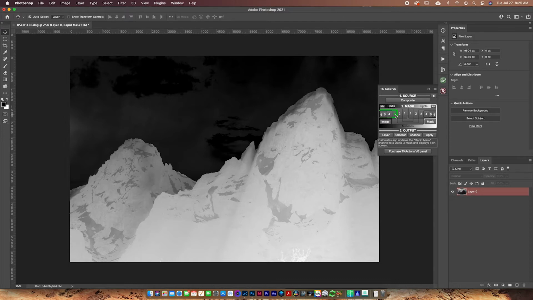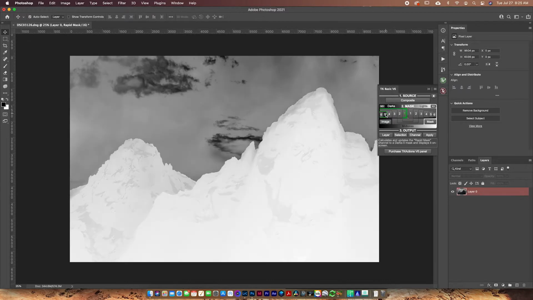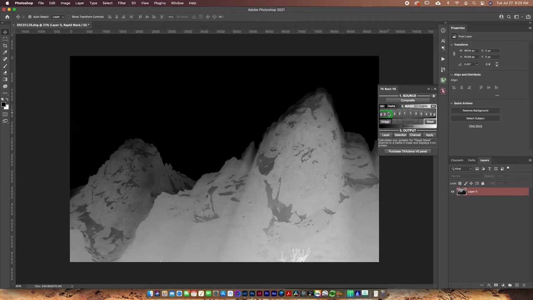Now remember that what you're seeing here is a layer mask on the image. So black conceals and white reveals. So if we wanted to make a good selection of the darks, this might be a pretty good mask, but I might go even further and go with the darks 4. So now we're not selecting any of the sky. And you can keep clicking around to find which selection is going to be right for you. And just always remember that black conceals, white reveals.